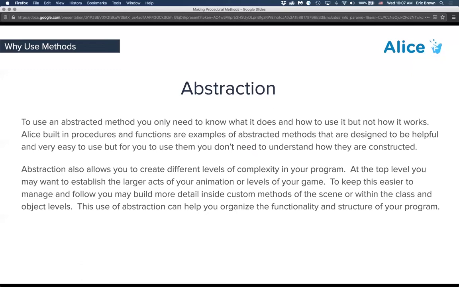Abstraction is a big concept. This is an important one. A good takeaway from this lesson and just Alice in general is the idea that you're going to abstract a method. So really, you can use it without knowing what's going on underneath it. Our built-in procedures and functions are an example of that. While we have something like the say bubble, it is really doing a whole bunch of things. It's deciding where to put that bubble, it's drawing that bubble, it's adding your text to it. You don't need to know how all of that works. You just want to use the procedure that is created.